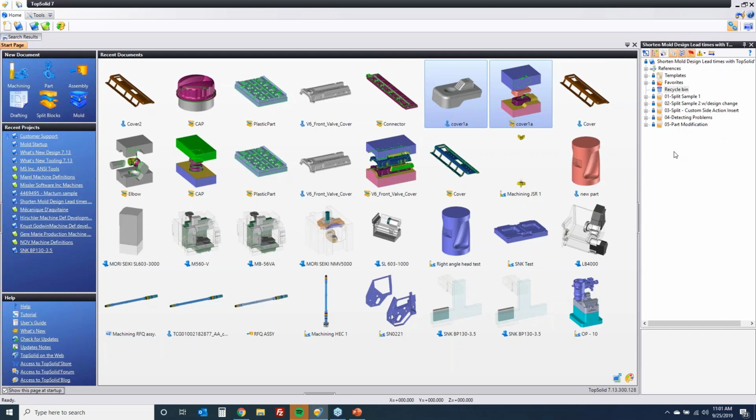We're going to go over a couple of different things. We're going to go over a basic split sample. Then we're going to do a split sample in a different way. I'm going to show you the split already done, but then we're going to show you what happens when your customer sends you a design change, how you integrate those design changes. Then we're going to do another split sample where we talk about creating a custom side action insert.